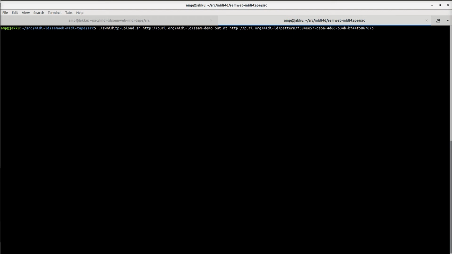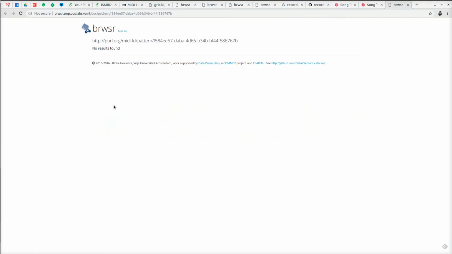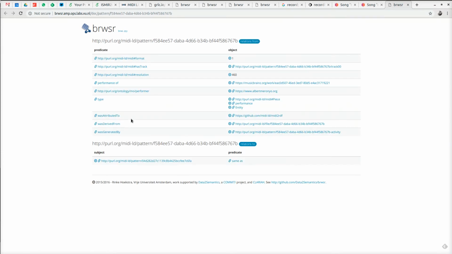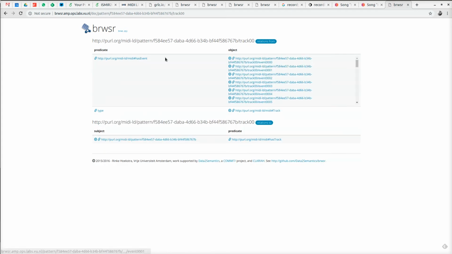which basically uploads our triples to a server, the server enriches the performance with similarity triples and metadata. By refreshing the page, we see how our performance looks on the server side. We get all the MIDI properties, we get the links we supplied to the script, in this case going to MusicBrainz, and we also get all the URIs assigned to tracks and events that we played. This was our little performance of "Hey Jude" by the Beatles.